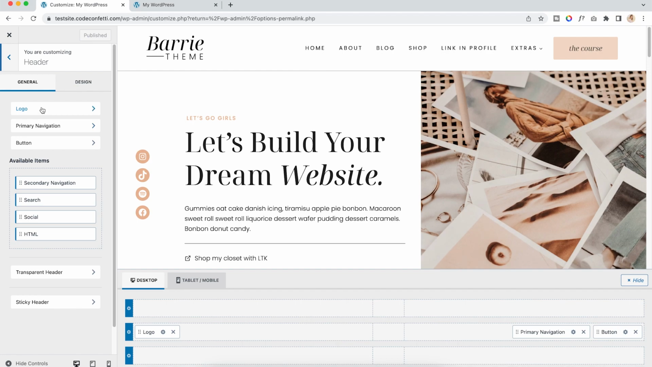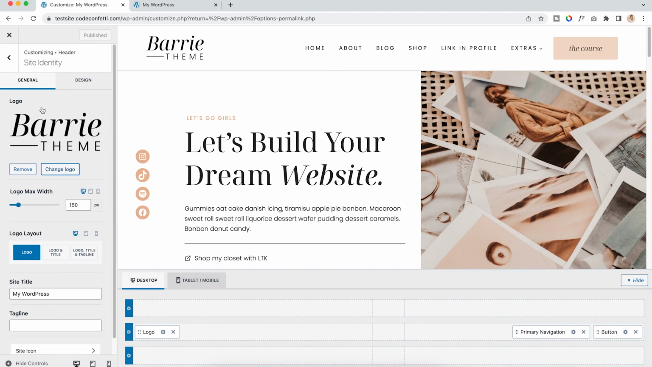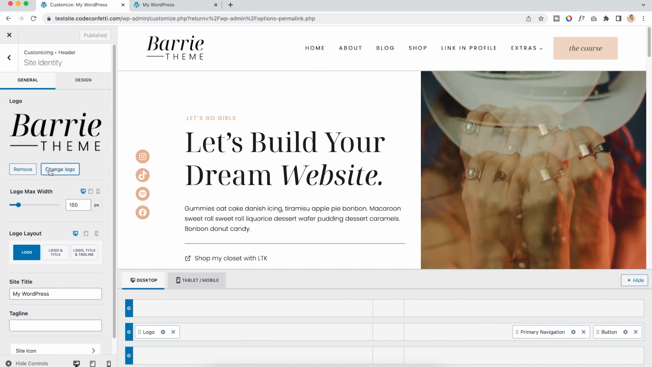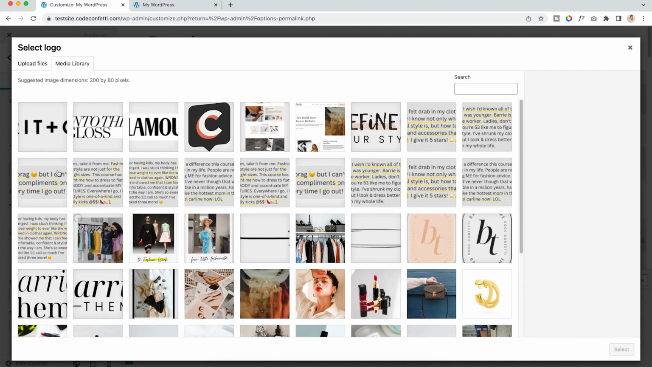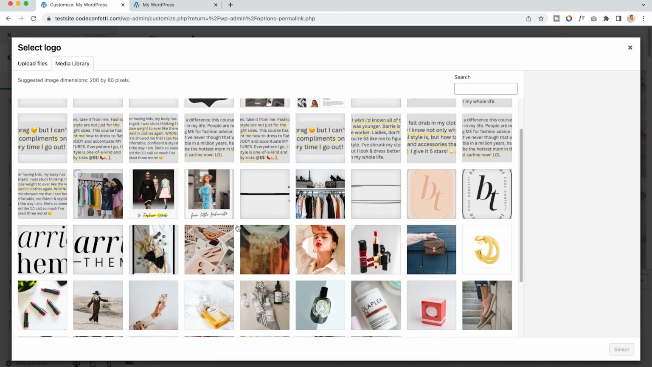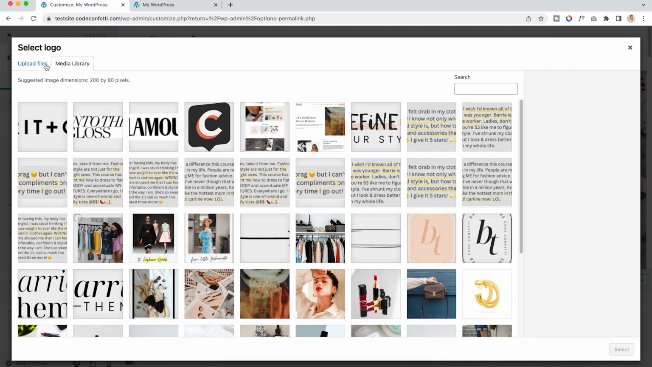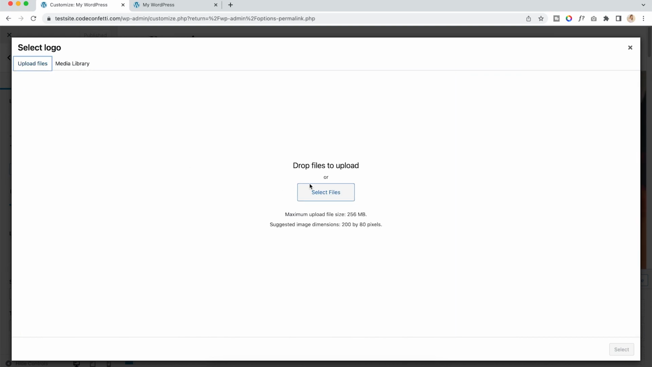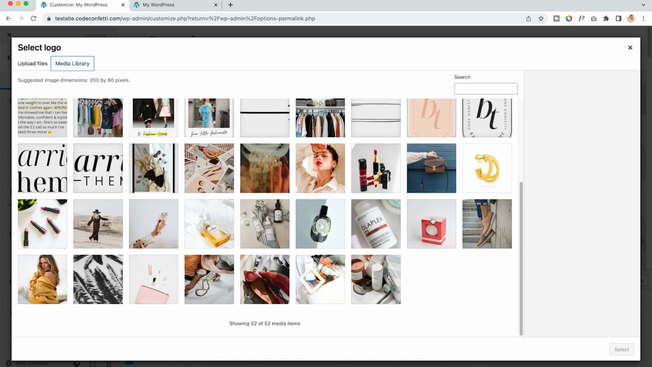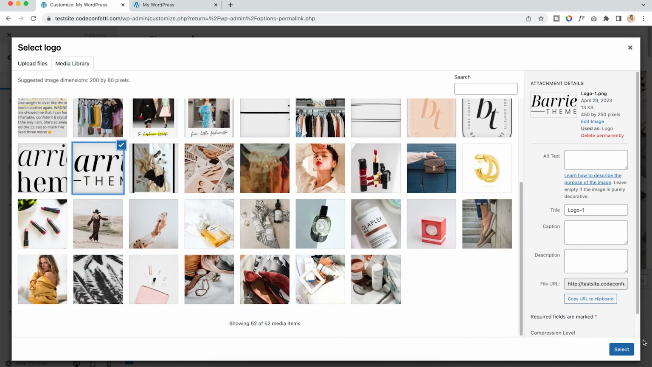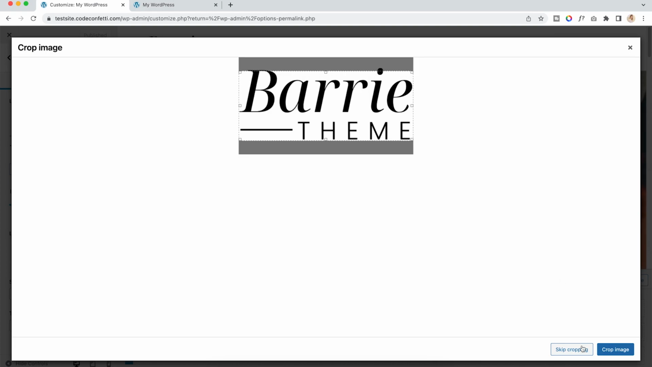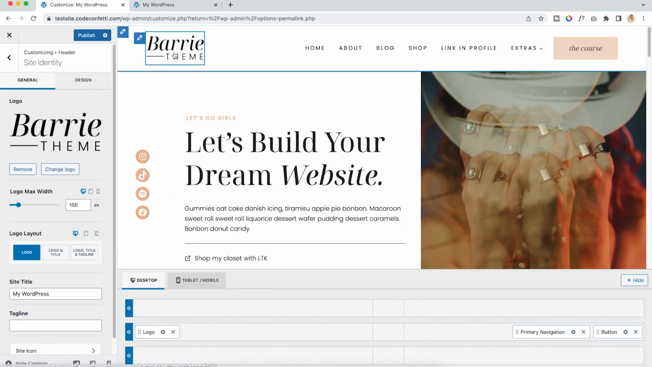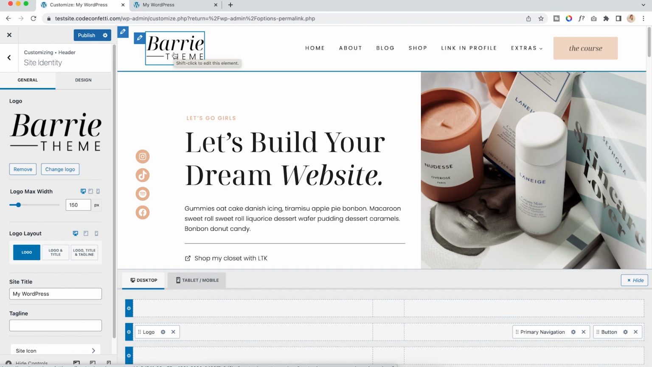All right, so over here, we're going to click into our header. And you can see that we have logo right here. And you can click on this to remove it, or you can change the logo, and that'll open up your media library. And you can go ahead and click on the Upload Files tab, upload your logo here, and then you would just select that logo. So here's my logo. We've got it selected already. We're going to skip the cropping, and it looks exactly the same because I uploaded the same one.